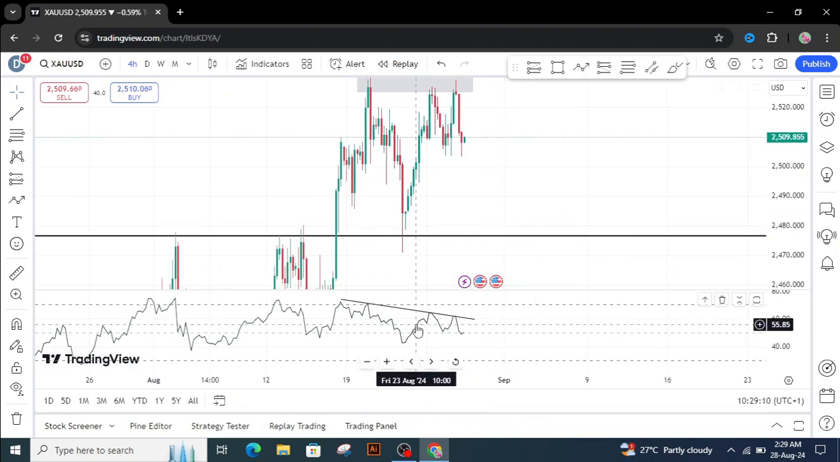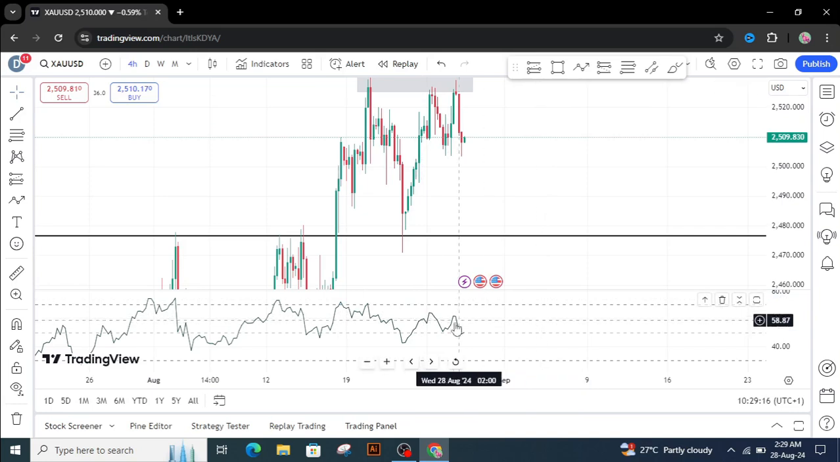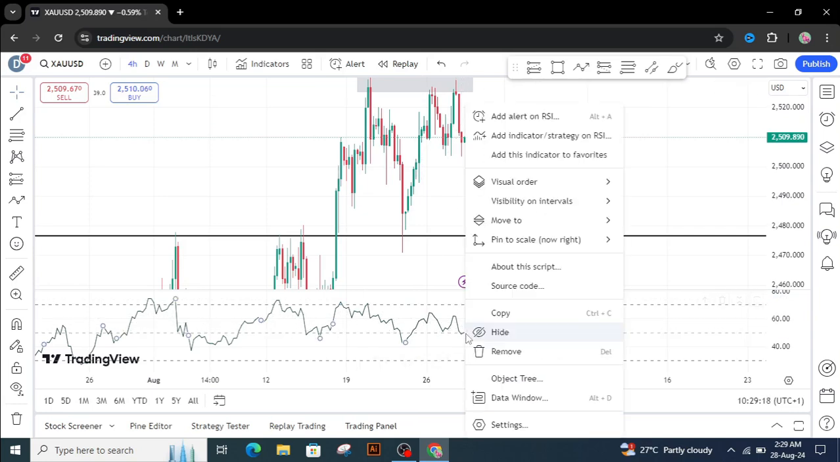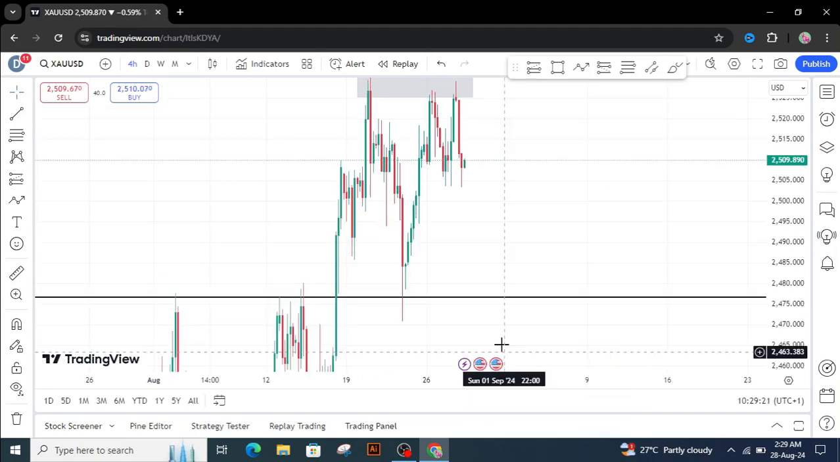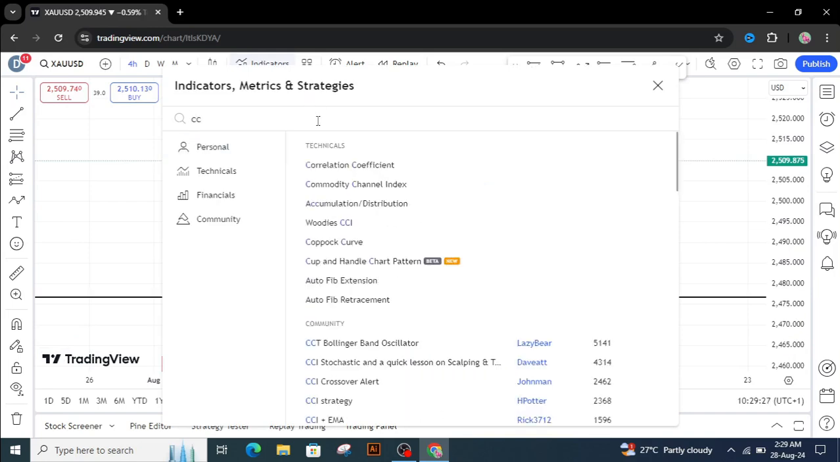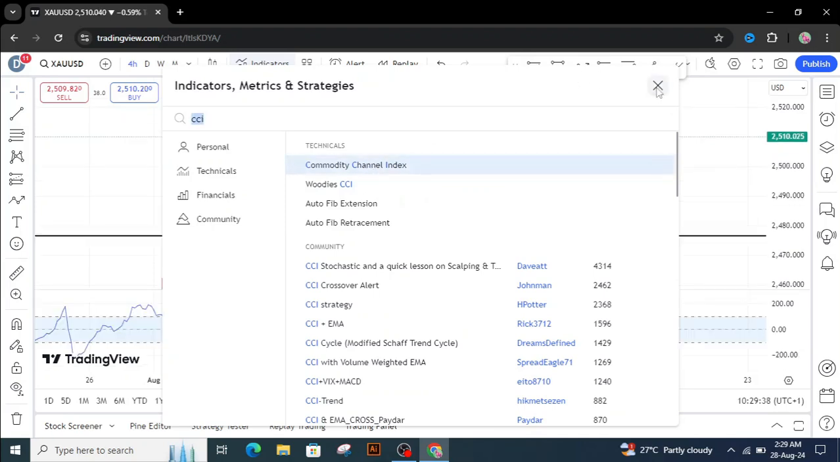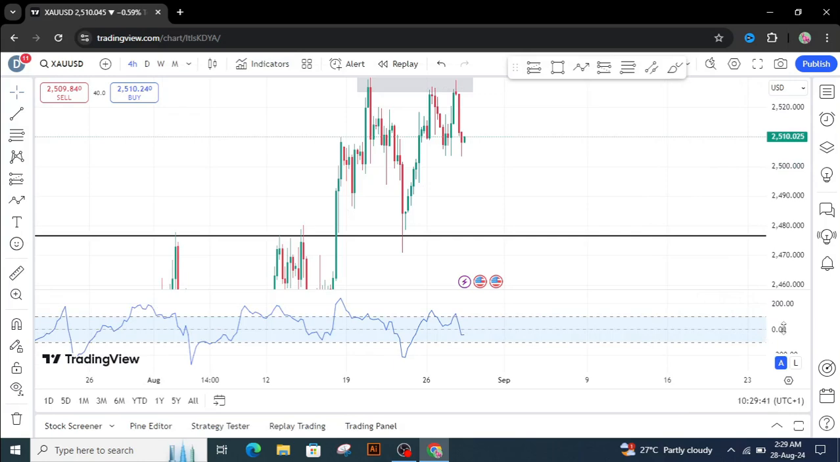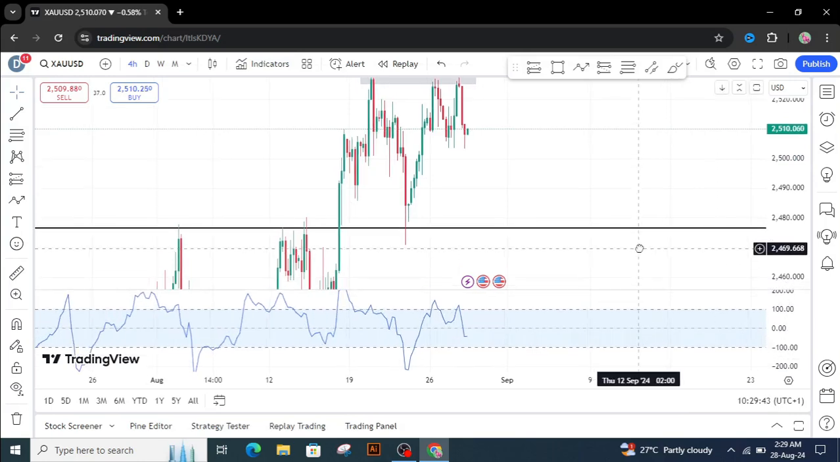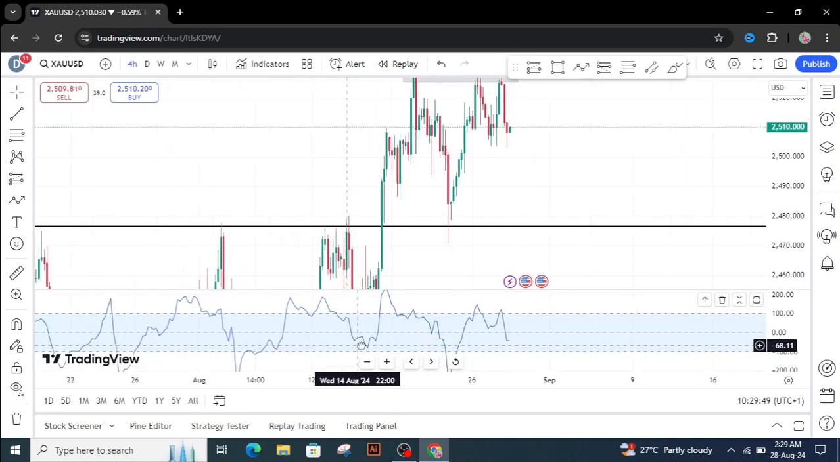Okay, let's look at the other ones. The second one I want to talk about is called CCI. Let me remove this one, I don't want too many on my chart. You come here and type CCI. It is called Commodity Channel Index. Just click on it and you have it on your chart. You might decide to remove the background color, or leave it like that. It doesn't matter, it's still the same thing.